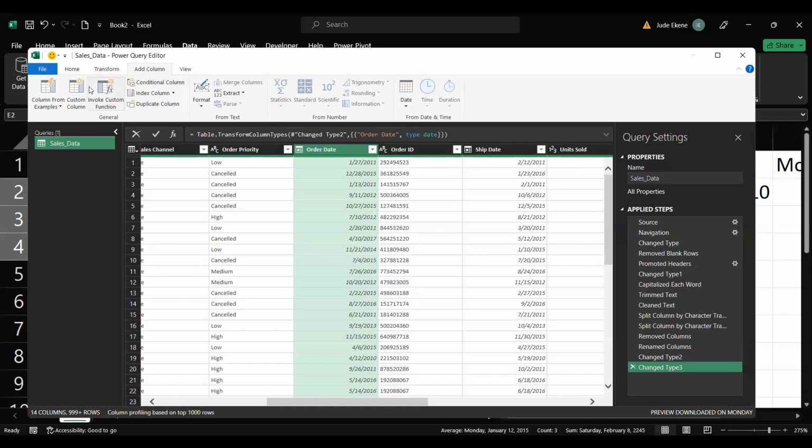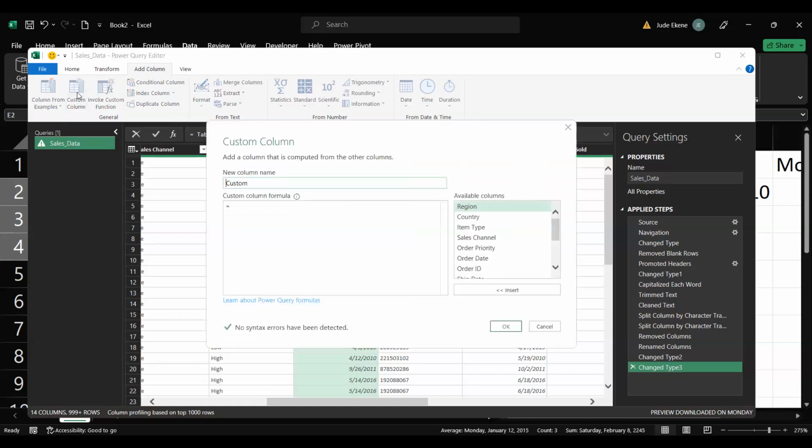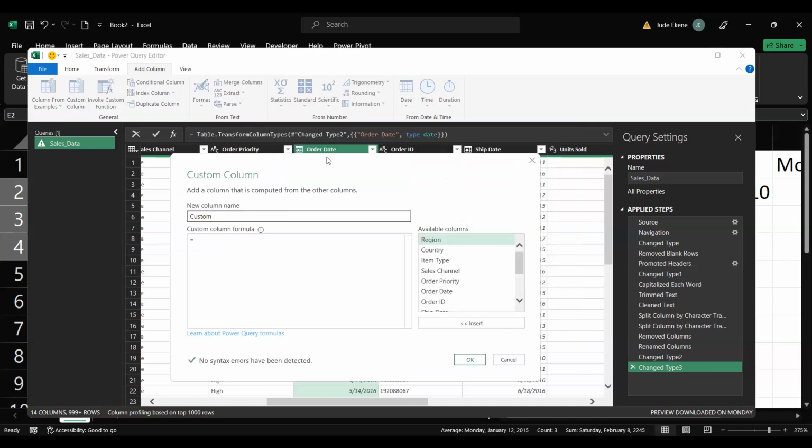To do that, I've gone to add columns. And from add columns, I've selected custom column. When I select the custom column, now I have this dialog box. And from this dialog box, I can input my formulas. So what I want to do here is name it number of days.